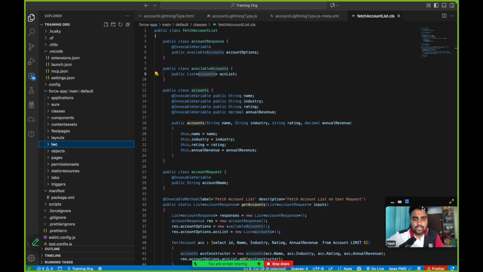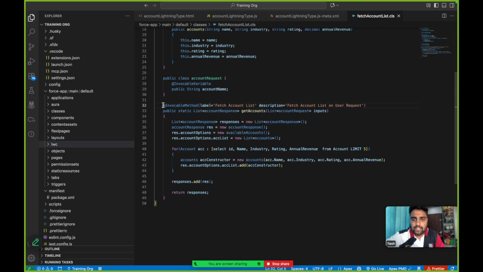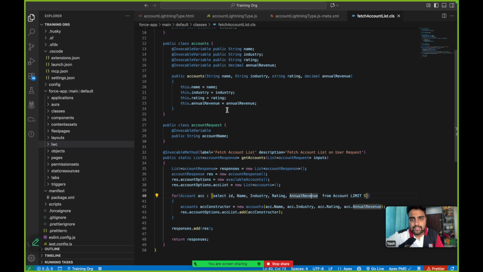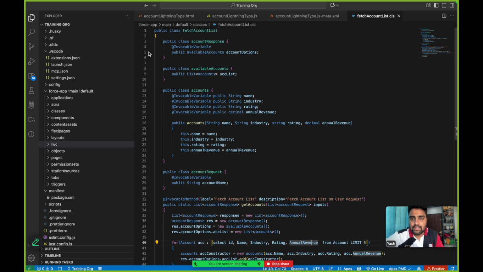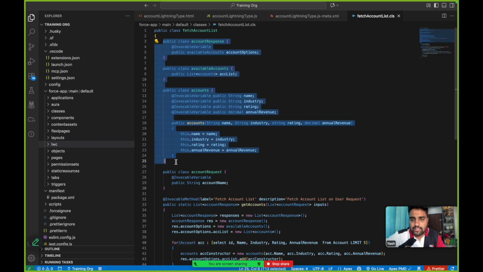This Apex class is doing nothing but there is an invocable method, and this invocable method is just querying all of the account records with limit 5, right? You can set any limit, or maybe you can remove this limit as well, but in this example I'm using only 5 accounts, right? It is just querying all of the account records present in this org, and setting all of the account records in a specific format, which is a JSON format. And to create that JSON format, I have just created these wrapper classes, right? These 4 are the wrapper classes, right?